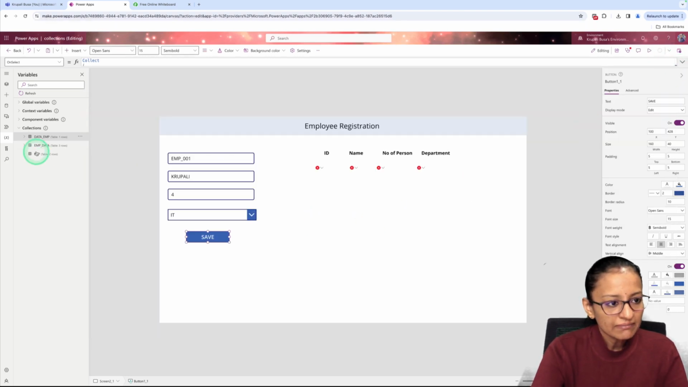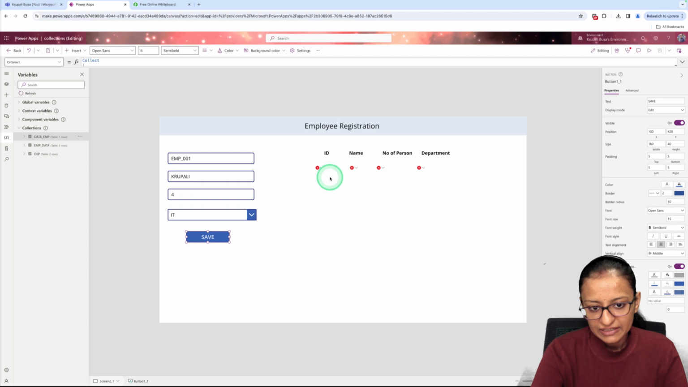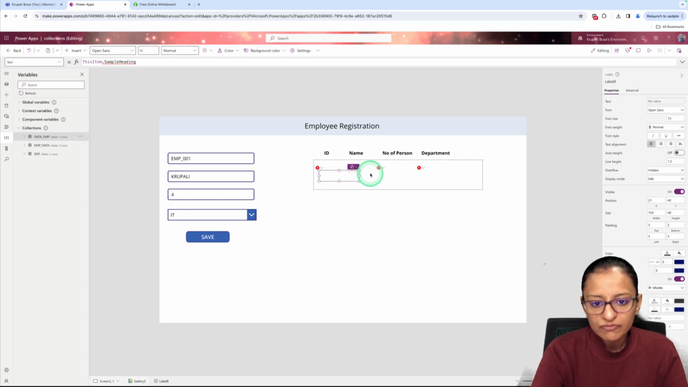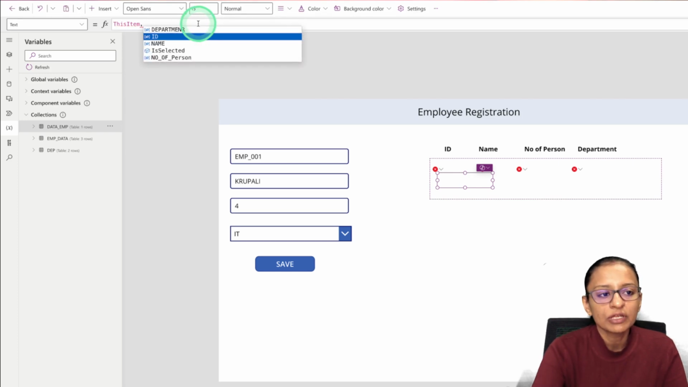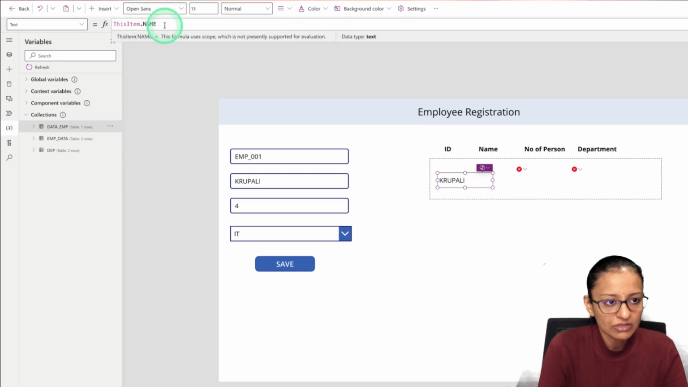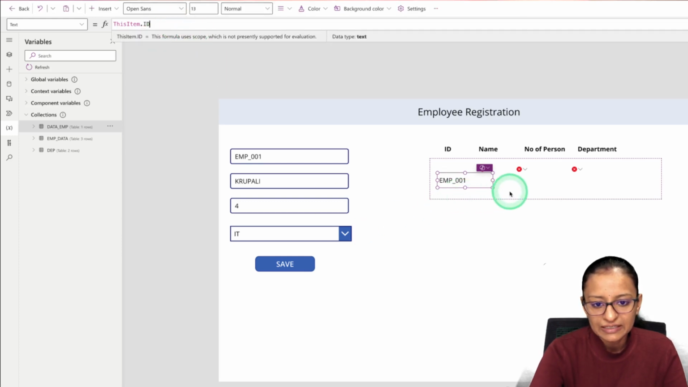Now see, in my collection we have 4 columns: department, ID, name and person. Now that value I want to display here in this gallery control which I have taken. So I have taken 4 things in the gallery, actually 4 labels. So in this label, what I want to display? I want to display ThisItem.EmployeeID. Now here you can see ID is the name of the collection column. Okay, so sorry, not name but .ID I am displaying. So here you can see the ID is displayed.